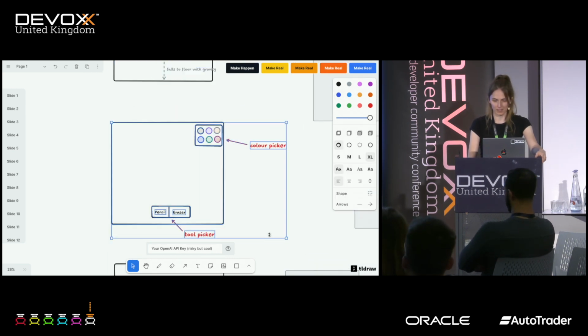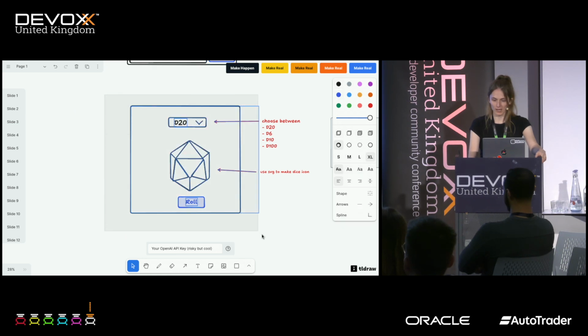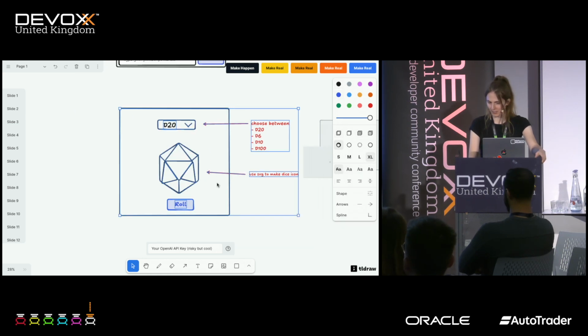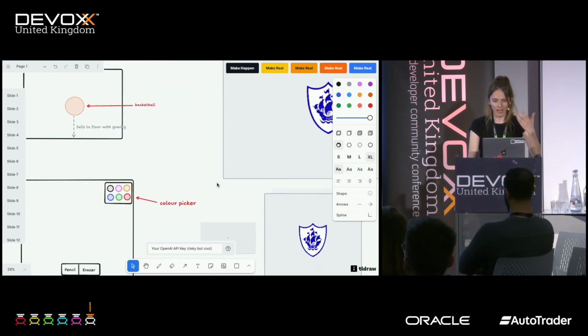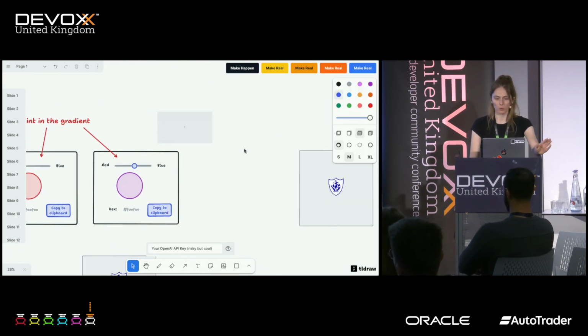Let's see if it can make tldraw in tldraw. A terminal. Oh, this is something I just made for my D&D group this week because none of them ever remember their dice. Right. Okay. So these are going to work away in the background because I've used the powerful one for these.